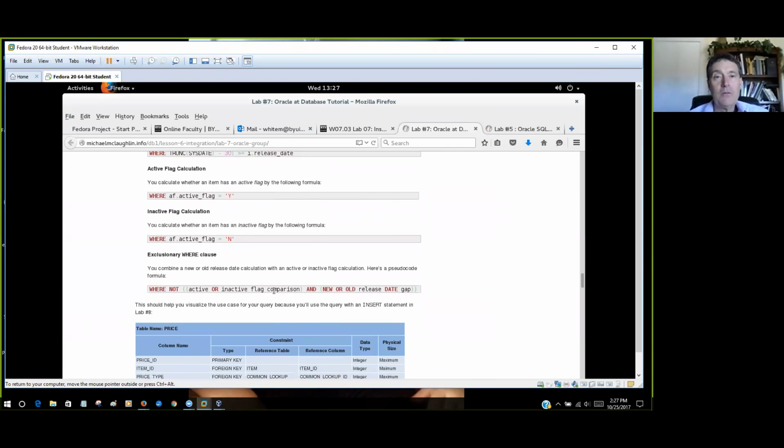We're going to use that some more, okay? But let's keep going with the active flag calculation. You calculate whether an item has an active flag by the following formula: af.activeFlag equals Y, or, if a row has an inactive flag, then af.activeFlag equals N.